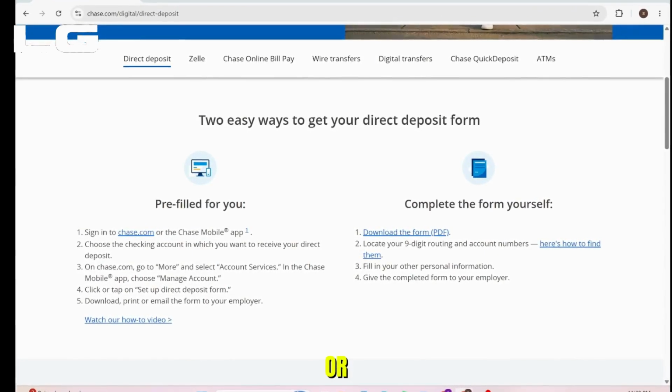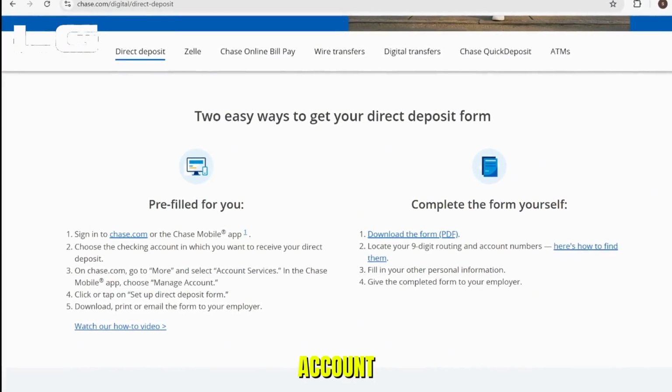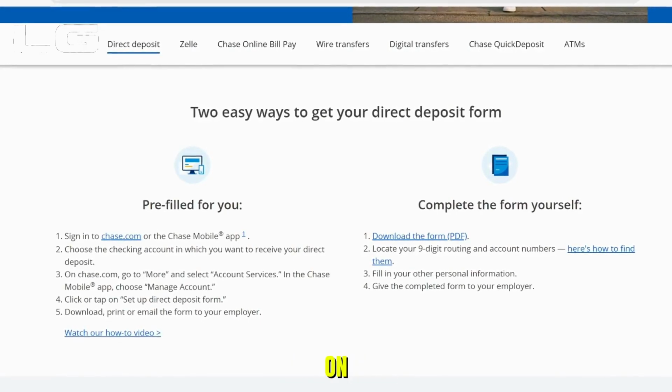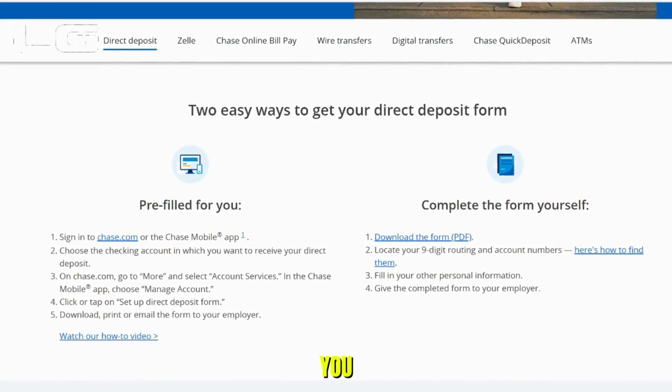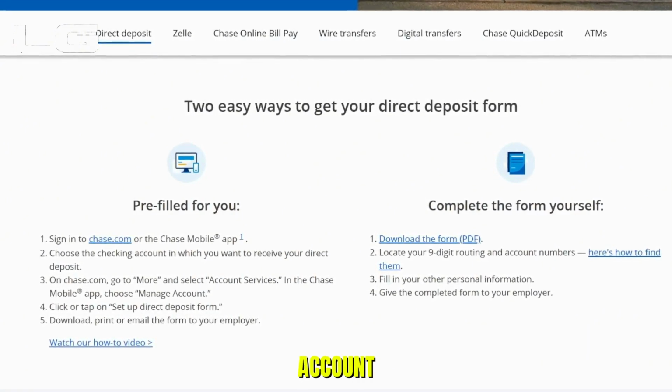Open the Chase mobile app. After signing into Chase online banking, select your checking account, tap account details, find your routing number and account number, and use this information on your employer's direct deposit form. You can also download a direct deposit form from Chase that includes your account details.